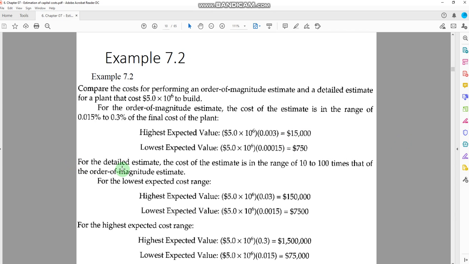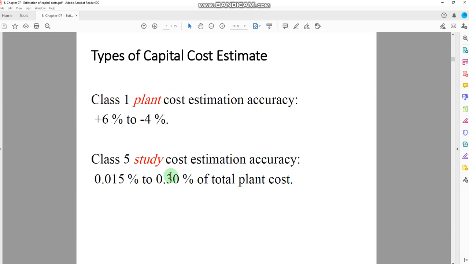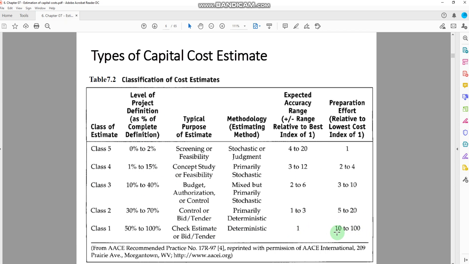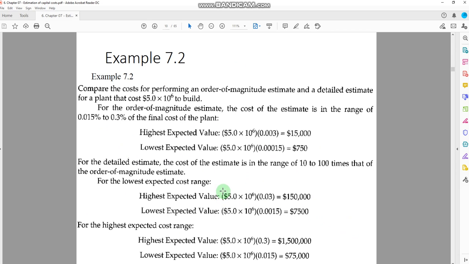Now for the detailed estimate, the cost of estimate is in the range of 10 to 100 times that of the order of magnitude estimate. Now we have to consider the order of magnitude estimate, which is the last class here. 10 to 100 times we have to spend more on doing the cost analysis. So we can see here, the actual plant cost is $5 million. For the higher expected cost, we can multiply this one with the 10 here, so it will become 3%. In terms of calculation, it can be equal to 0.03. So that would give you the result $150,000.